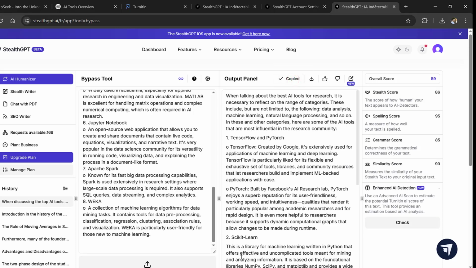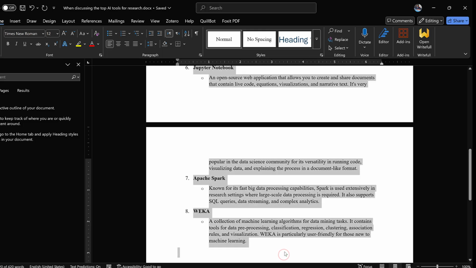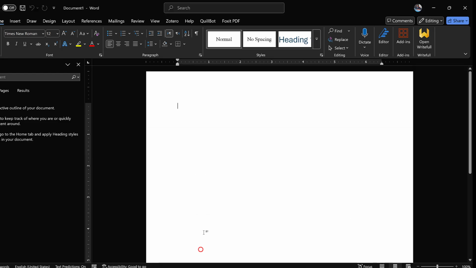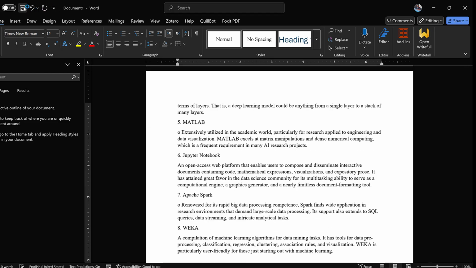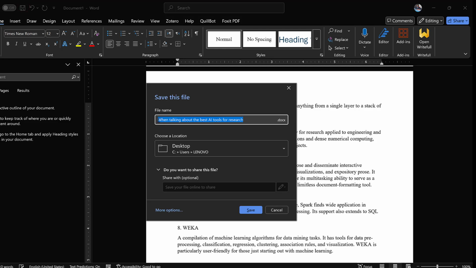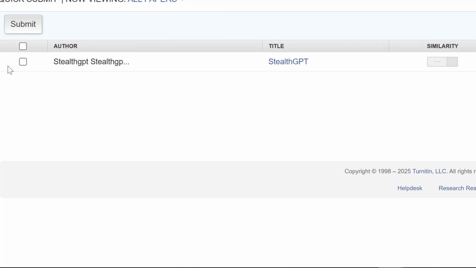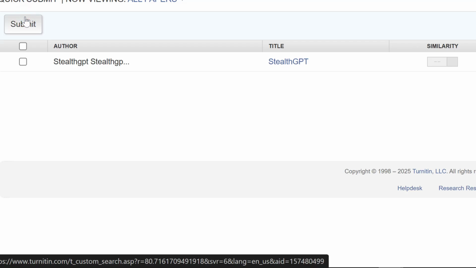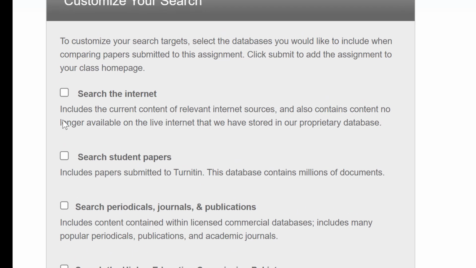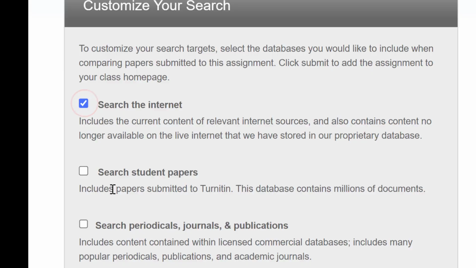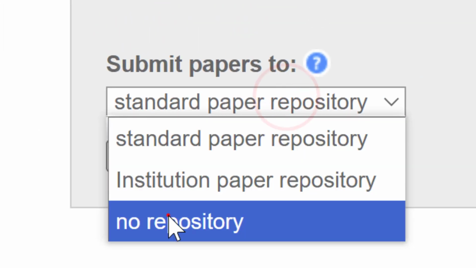Now I will copy this one, create a new document, and here I will just name it "after stealth". Save it, go back to Turnitin, submit, no repository.